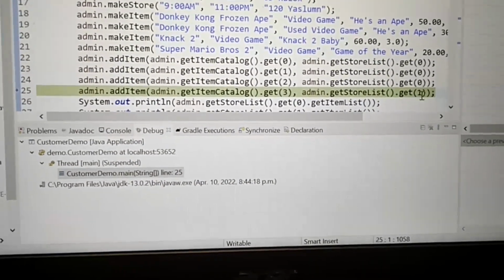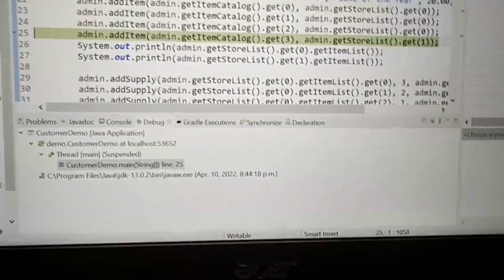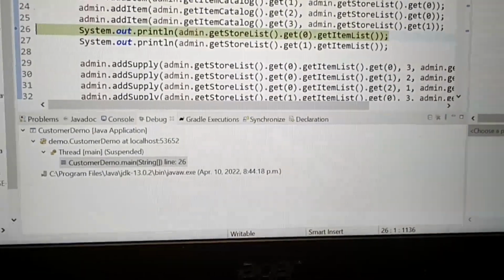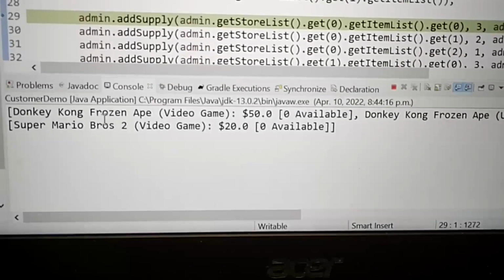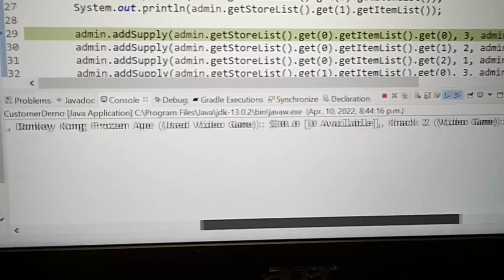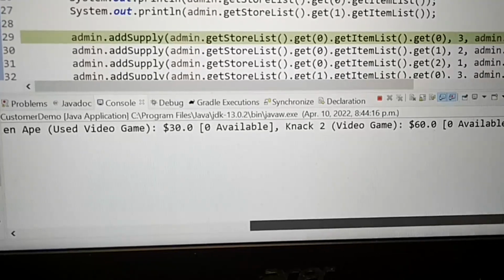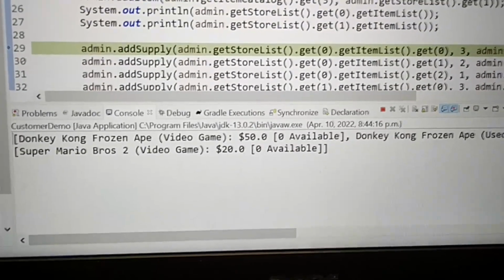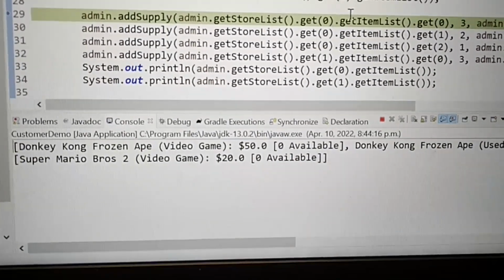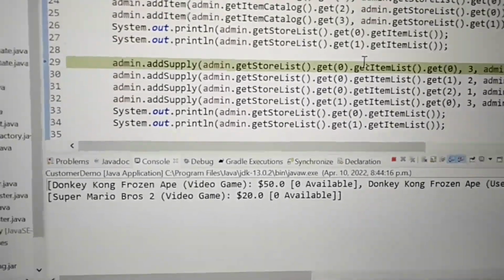As you can see right here, he gets the store list and then goes there. If I print off those 2 things, you can see they appear at the bottom, and you can see store 1 has 3 games, and store 2 has 1 game. However, you can notice they all have no availability because he basically just added them to the store, but hasn't actually added any supply to them.